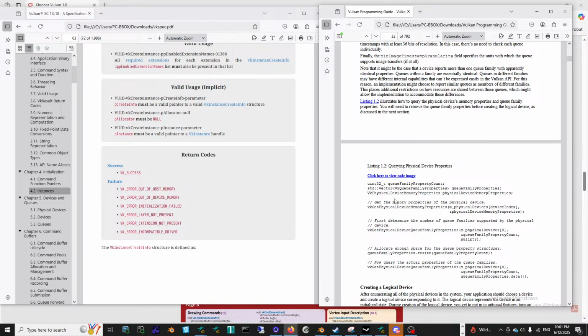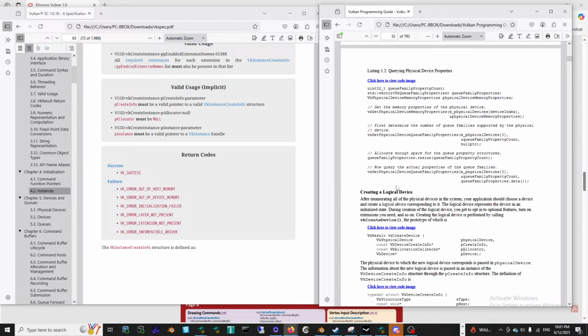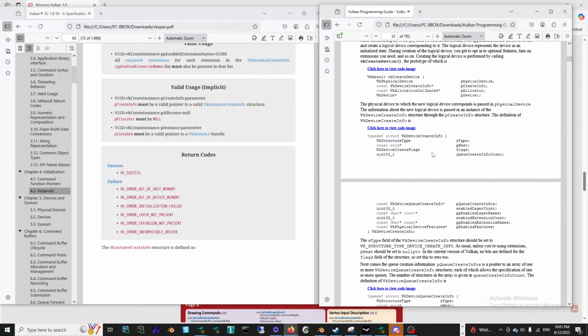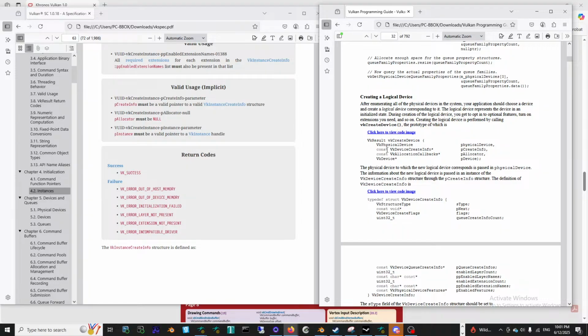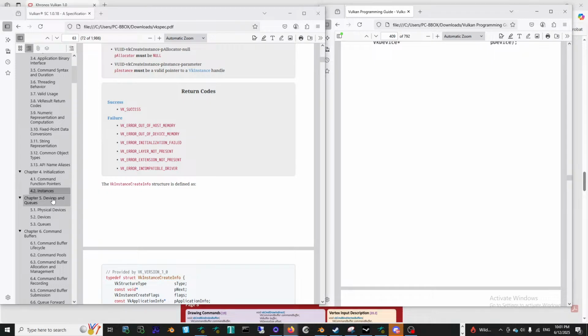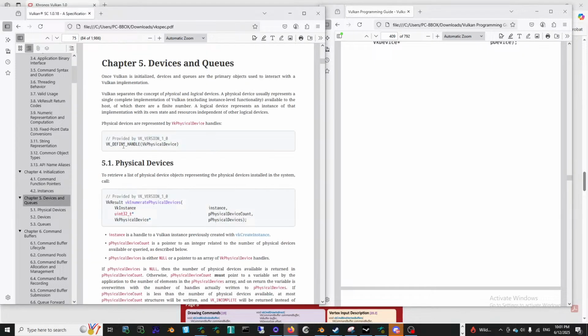So I just committed the Windows 7. I couldn't commit it because GitHub doesn't run right on it. Create device info. Creating a logical device. Devices and queues. Define handle physical device. Physical device handles. What's a physical device handle?